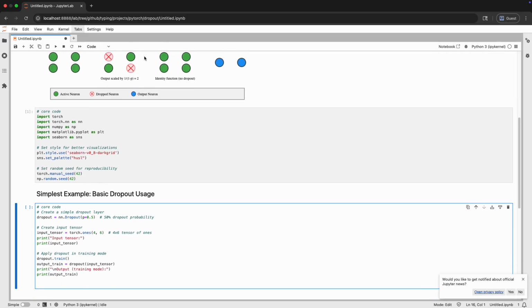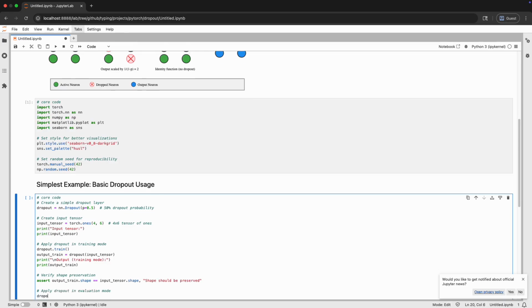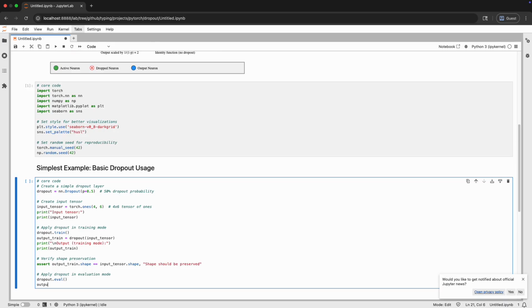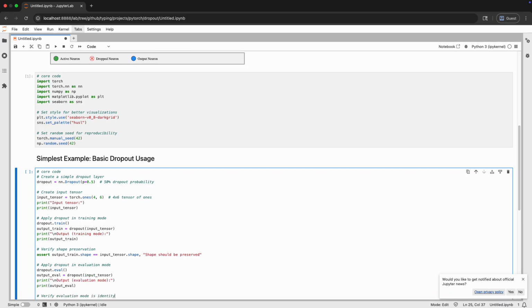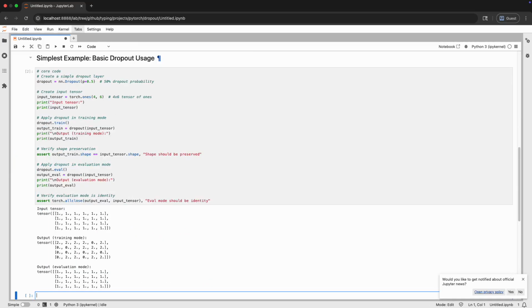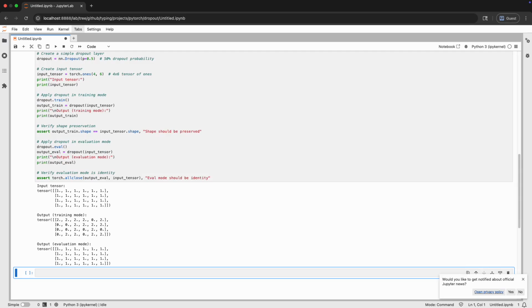When we switch to evaluation mode using dropout.eval, the Dropout layer becomes an identity function, meaning it doesn't modify the input at all. This is exactly what we want during inference, consistent, deterministic predictions. Perfect, we can see the Dropout in action. In training mode, approximately half of our values are zeroed out, and the remaining values are doubled to maintain the expected sum. This scaling by 1 over 1 minus p is what keeps the layer's output statistically consistent between training and evaluation. In evaluation mode, as expected, we get back our original input unchanged.